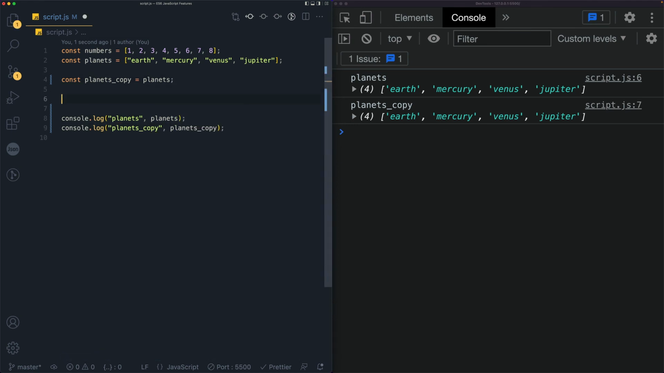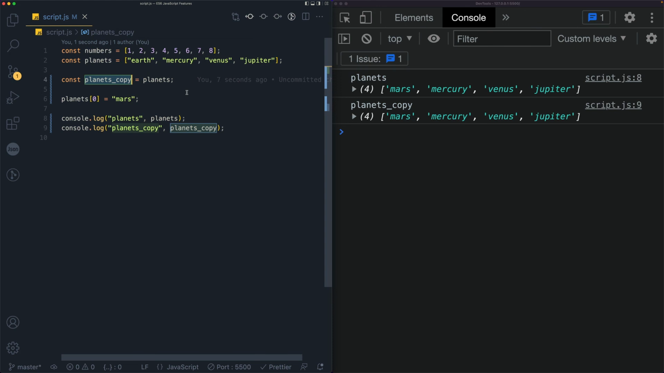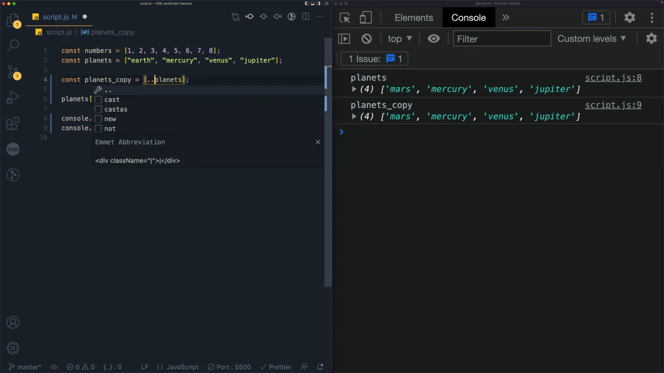Now let's try to change the first element of the planets array, right? So I will access the first element. We will change it from Earth to, let's do Mars. Yep, we are missing Mars. Now if you see, we changed just an element of the planets array, but planets copy is already changed, because planets copy is storing a reference to the array, right? What if you want a true copy? In that scenario, you can use array destructuring, and we will use a rest operator. This will actually copy the elements.